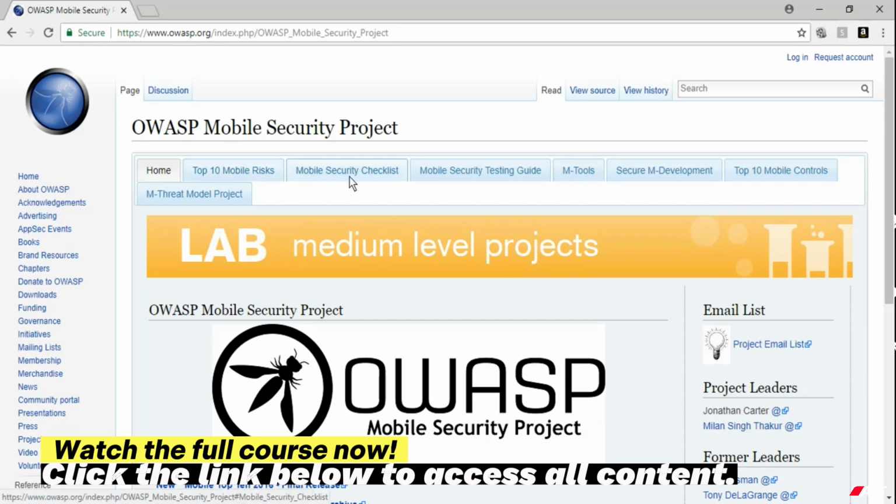Now it also includes a mobile security checklist, a mobile security testing guide, a set of tools that they call M tools that allows you to test the security of mobile devices, a guidance for secure mobile device development, and also the top 10 mobile controls, and a project that is dedicated to teach you how to perform threat models for mobile devices.